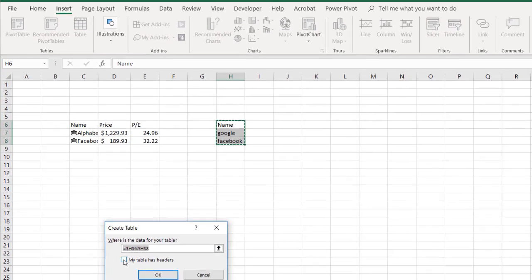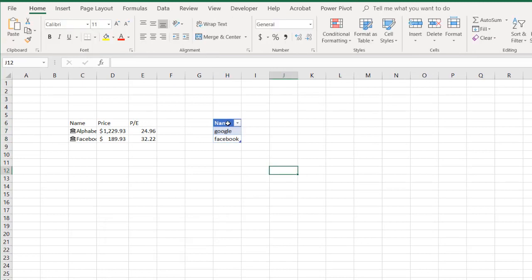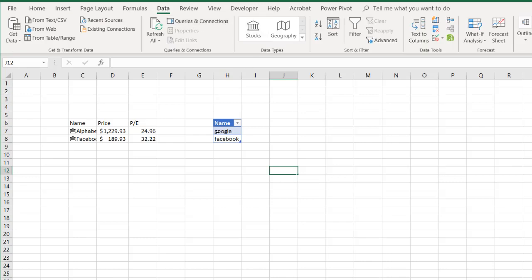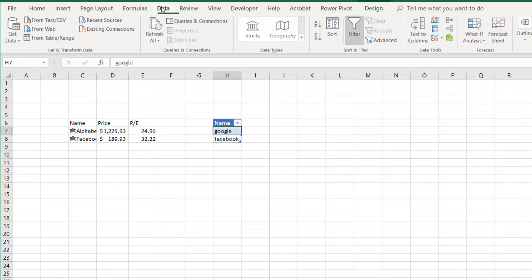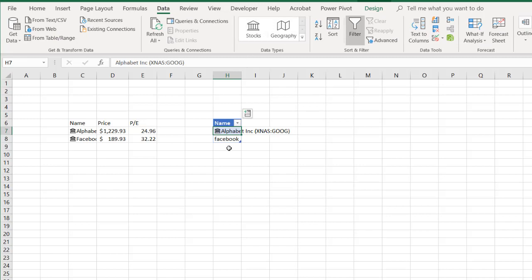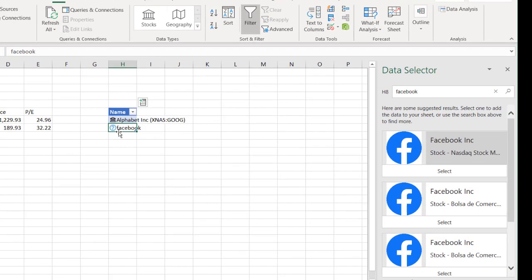Does my table have headers? Yes. Click OK. And the nice thing about turning it into a table and using the stock data type feature is a lot of automation, right? So let me click in here. Let me see if I can just click one and go to Data and click Stocks and see if it turns it. Oh, I have to click both of them. Let's just select my cells here, click Stocks, and it's going to go out and look for the appropriate selection.